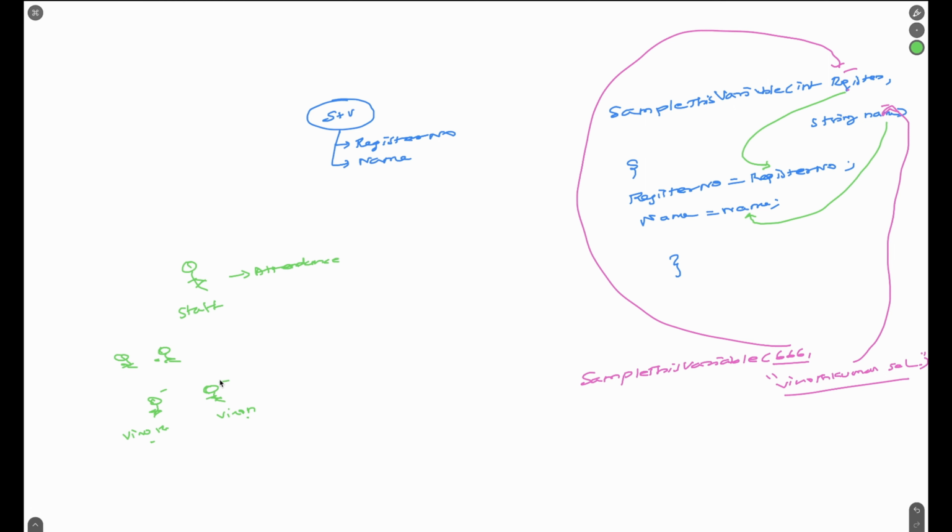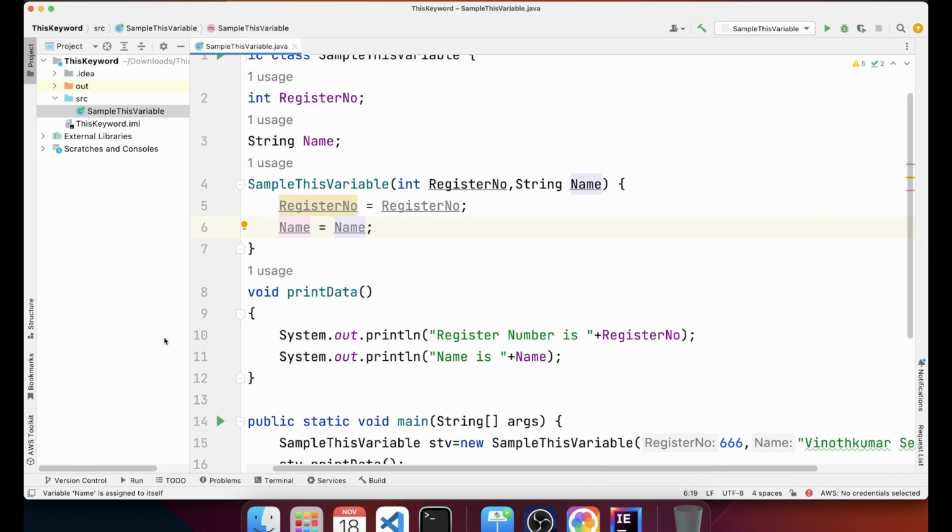To avoid this confusion, what does the faculty do? Instead of calling the simple name, they call with the initial. To avoid the confusion, the staff calls the name with the initial. If they call Vinod Kumar, that student will answer, yes, present, right?